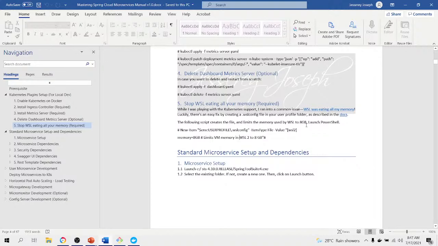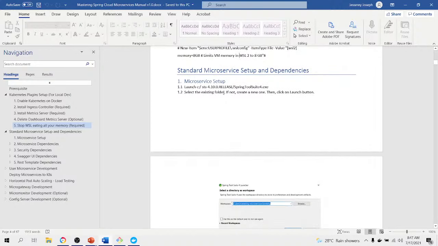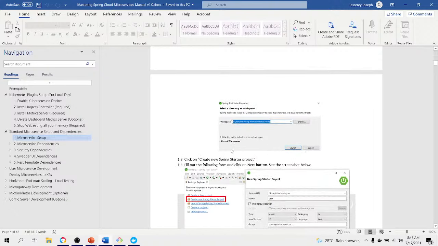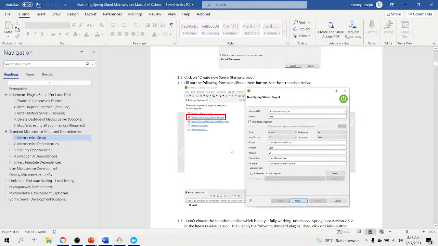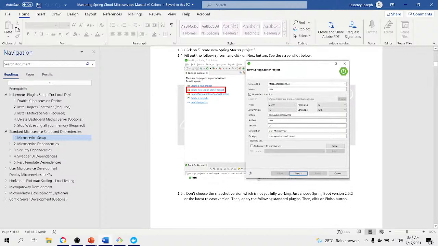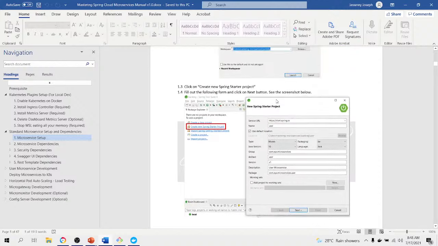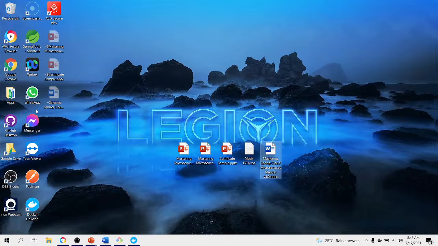your memory. Okay, so this is the standard microservices setup and dependencies that you're going to use, not related to the gateway, not related to Eureka, not related to the config server. So for example, you have the deposit microservice, the user microservice and the withdrawal microservice, and then you have to follow this setup. I already gave you some screenshots here. For example, okay, let's start with the tools.